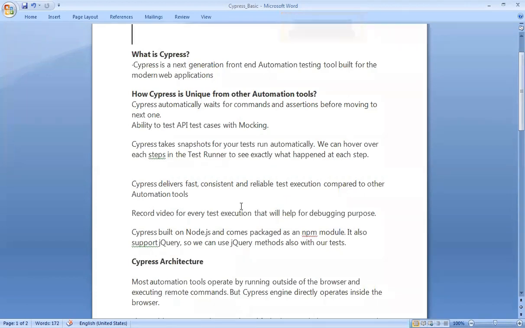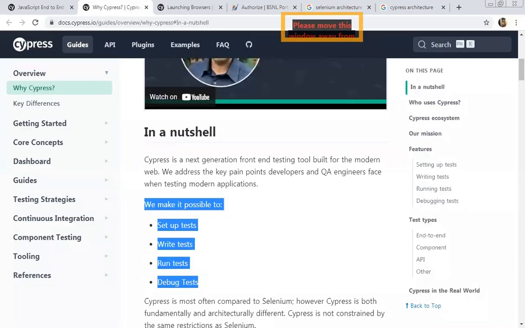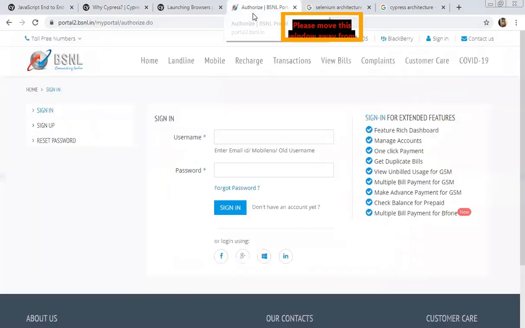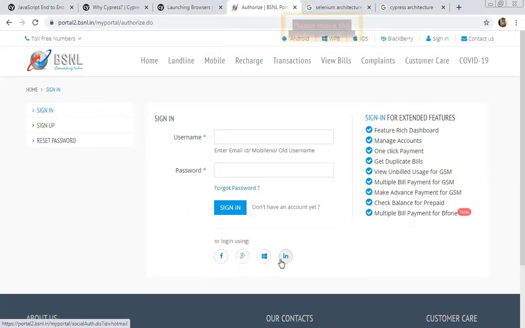The second one is the ability to test API test cases with mocking. What does that mean? For that, if I again move to the browser and open some page in my third tab, just give me a second. If I open that page, this is a login page for, suppose, the BSNL website, where we have to enter the username and the password and then click on sign in, or we can log in using Facebook, Google Plus, Microsoft, and LinkedIn as well.